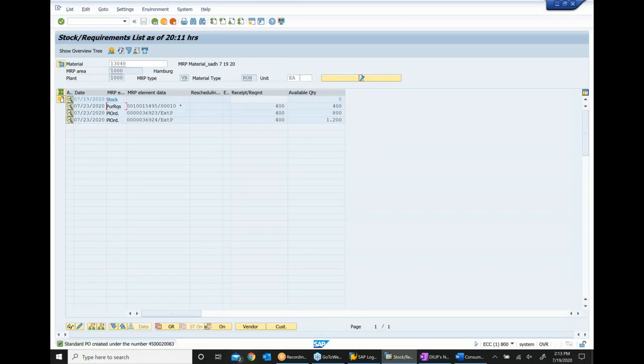Okay. So see the message in the bottom. The standard PO created under the number 4500. If I refresh it, now I have created a purchase order. This is the purchase order. Okay.